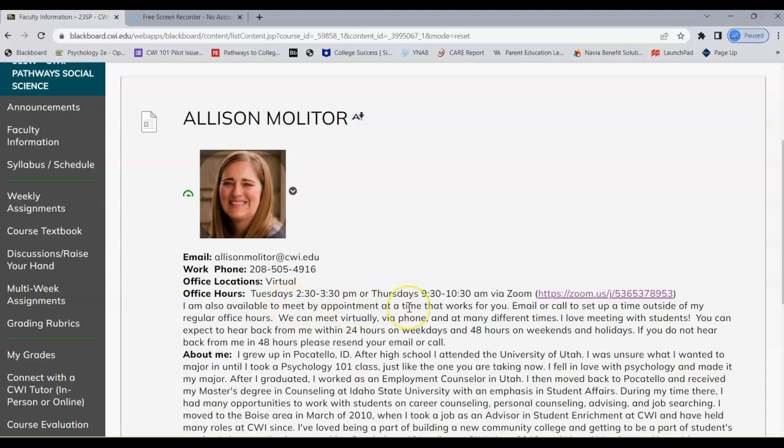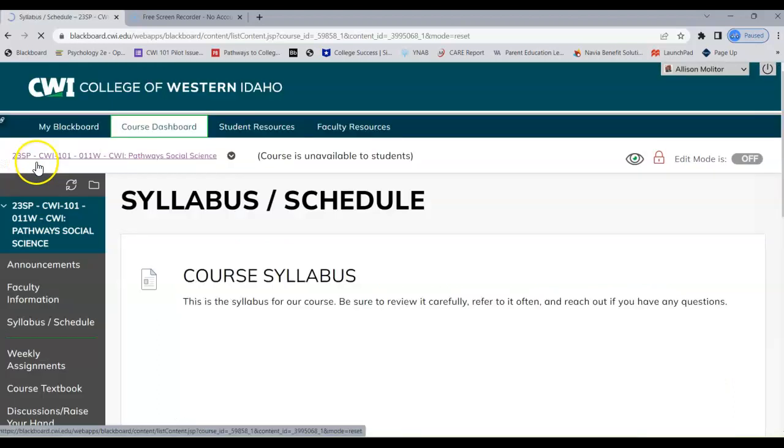So I do have regular office hours. And if you need to meet outside of those, please reach out via email or phone. I'm always happy to meet outside of that as well, but all of my contact information will live here for the semester. Below that is the syllabus and schedule, which is just what it sounds like.